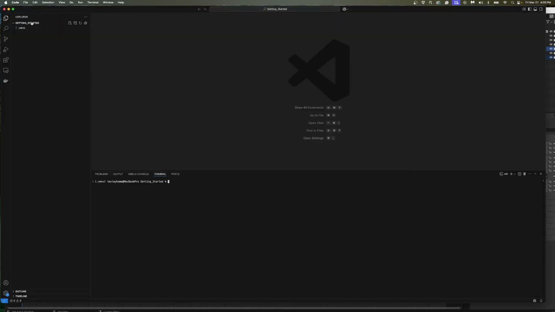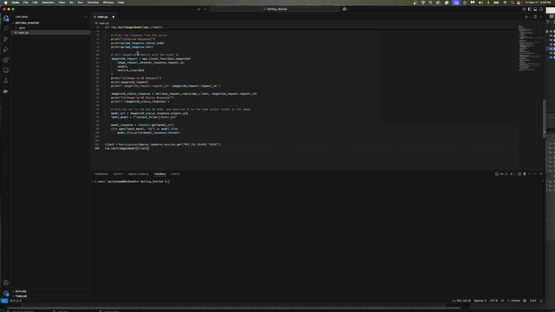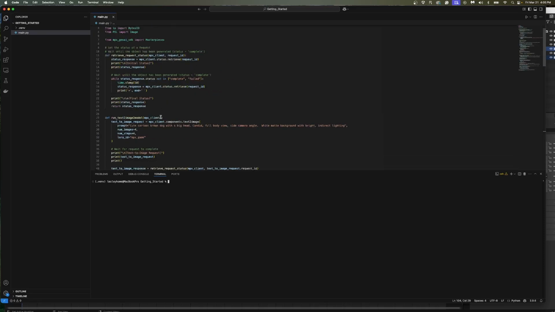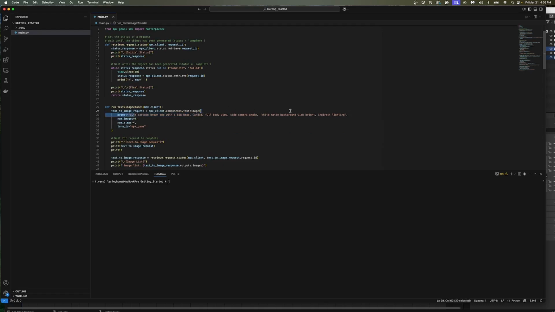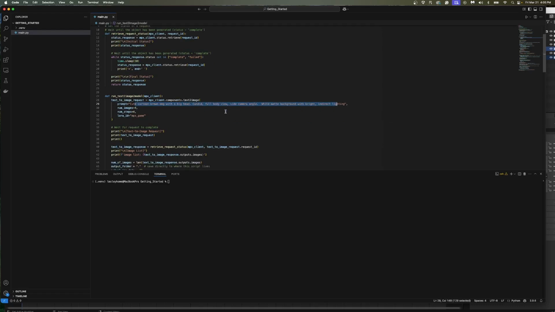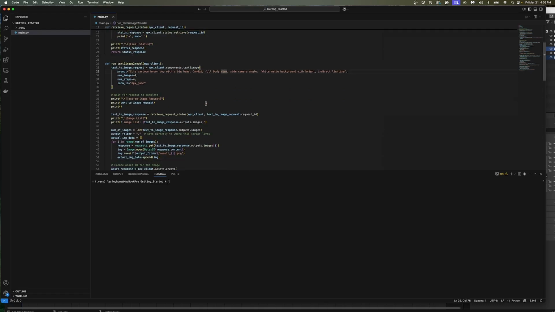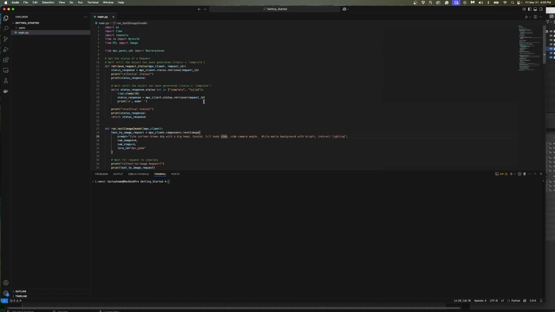I'm going to create a Python file in my Getting Started folder. I'm going to call it main.py. You can call it whatever you want. I'm going to save that, and I'm going to run the script and walk you through it. But before we run the script, what the script does is it takes a text prompt, turns it into 4 images, and one of those images is turned into a mesh. So let's run the script.